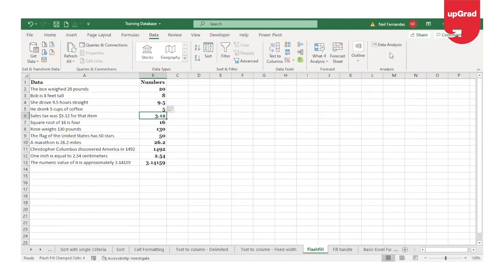There is a limitation to Flash Fill. It will not automatically update your result when your source data changes. For example, if you change the number in cell A1 to, let's say, 150, Excel will not update the number in B1. You will have to perform the action again if you change any of your source data.